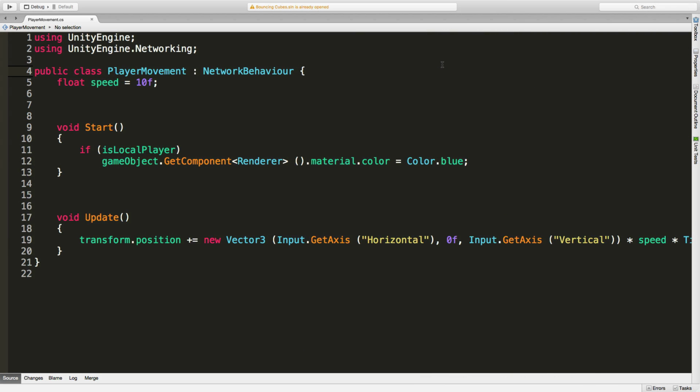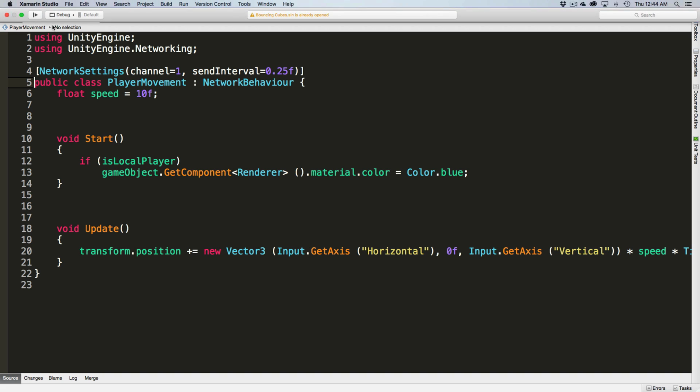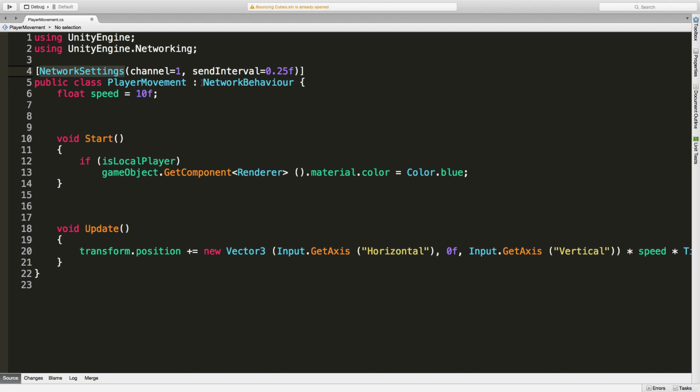So I've come into the script for the player movement, and if I go ahead and add the attribute for, well, network settings, you see here we can change the channel that it's sent on, either 0 or 1, and we can also change the send interval rate, of course 0 being every frame, and you generally don't want that, so you're going to want something a little bit bigger.